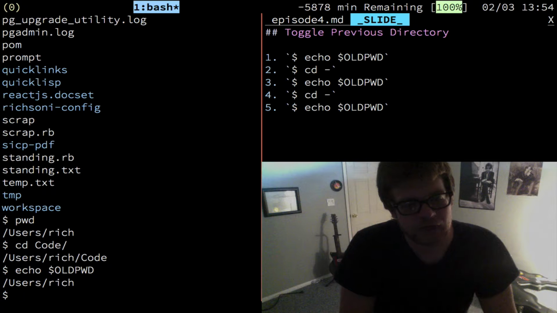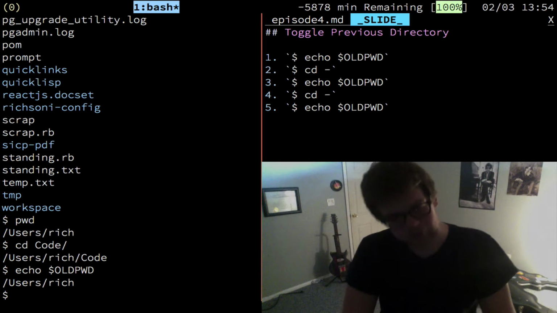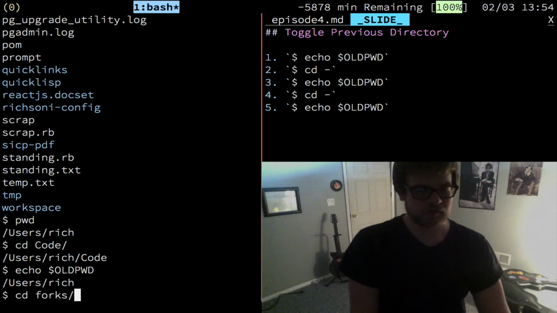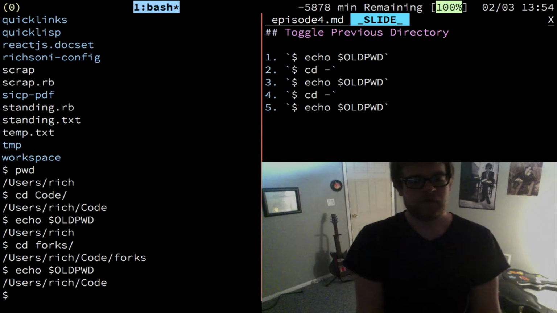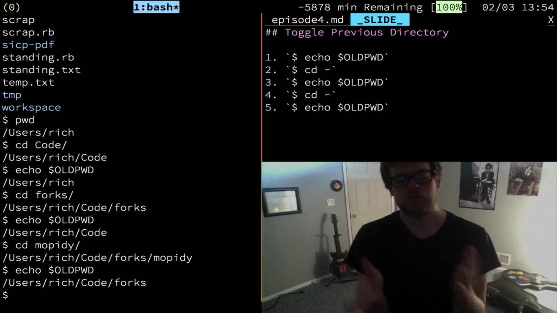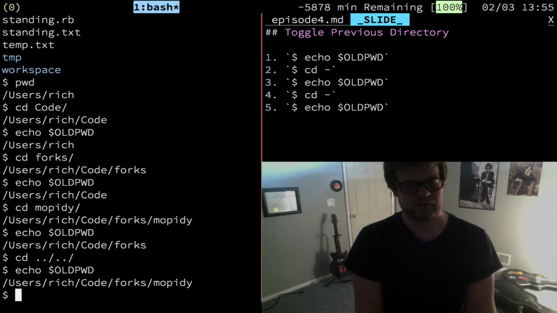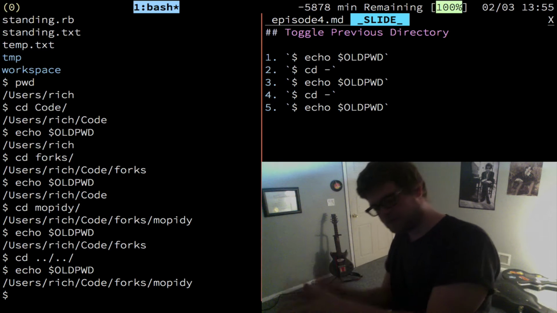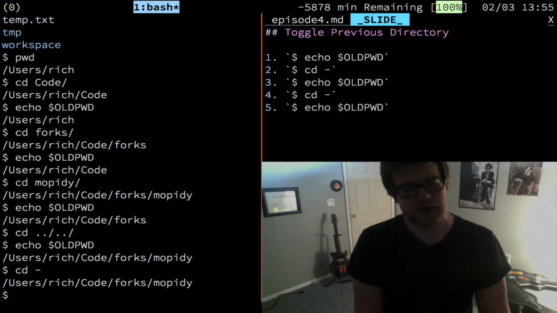So I was just in Rich, I CD'd into code, and it said, hey, the old PWD was Rich. If I go into forks, it says, hey, the old PWD was code. If I go into moppity, it says, hey, the old PWD was forks. If I go back, it says, hey, the old PWD was moppity. See what I'm doing there? So if you want to toggle to the old PWD, you just give it a CD minus sign.